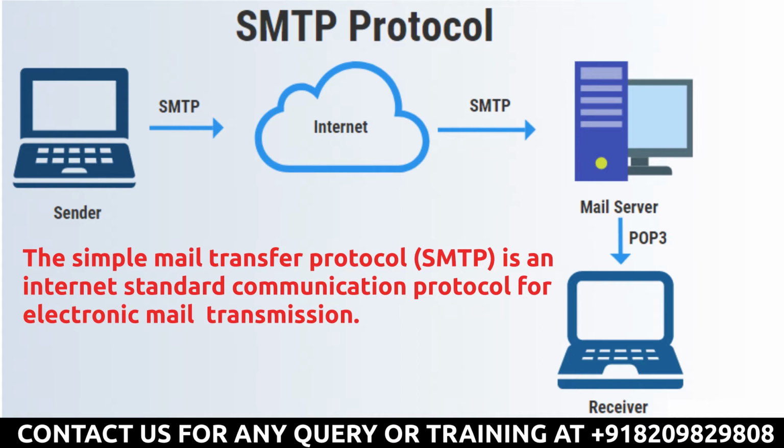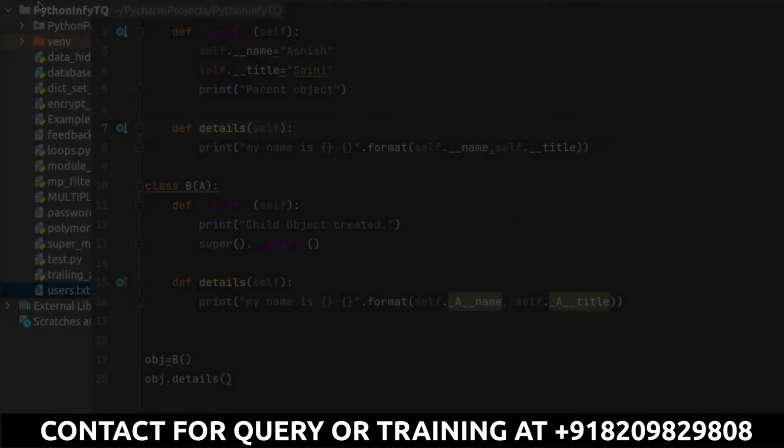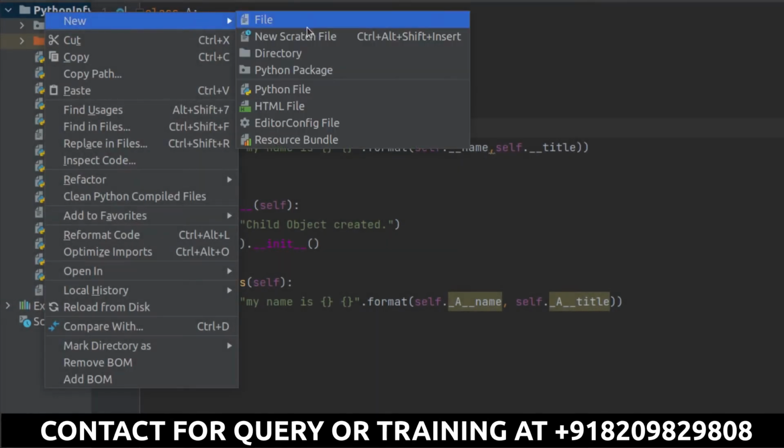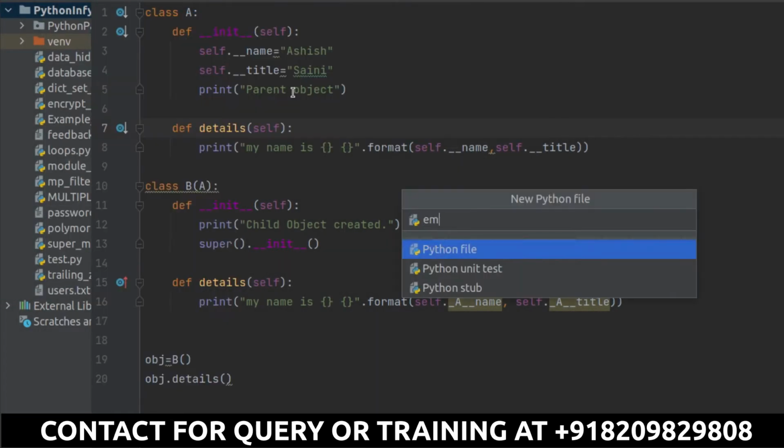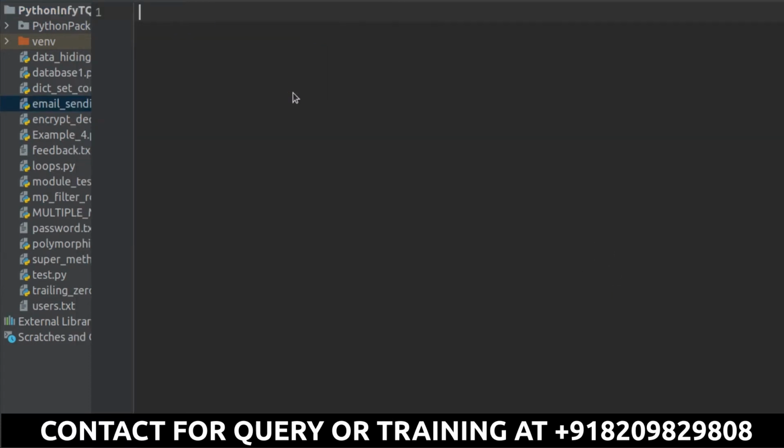And to do that, let's do one thing. Let's create a new file, a new script, and in there I will show you how exactly you can do that. So for that, just open a new file, let's say email sending. All right, so this is a new script which I am having over here.